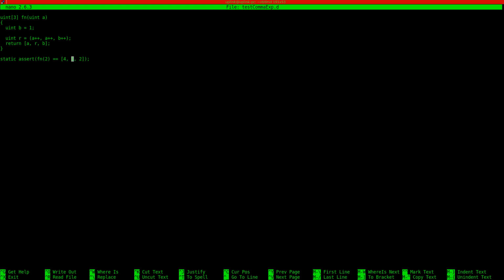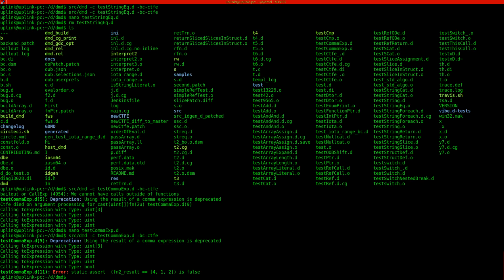Ah yes, it's because of this. Because we do the comparison here. We can't really do it that way. We have to take a little trick here. We gotta assign it to a static variable. And this is the fn2 result, and then we can static assert that the fn2 result equals that. This is because of problems with how I hooked the newCTFE in.